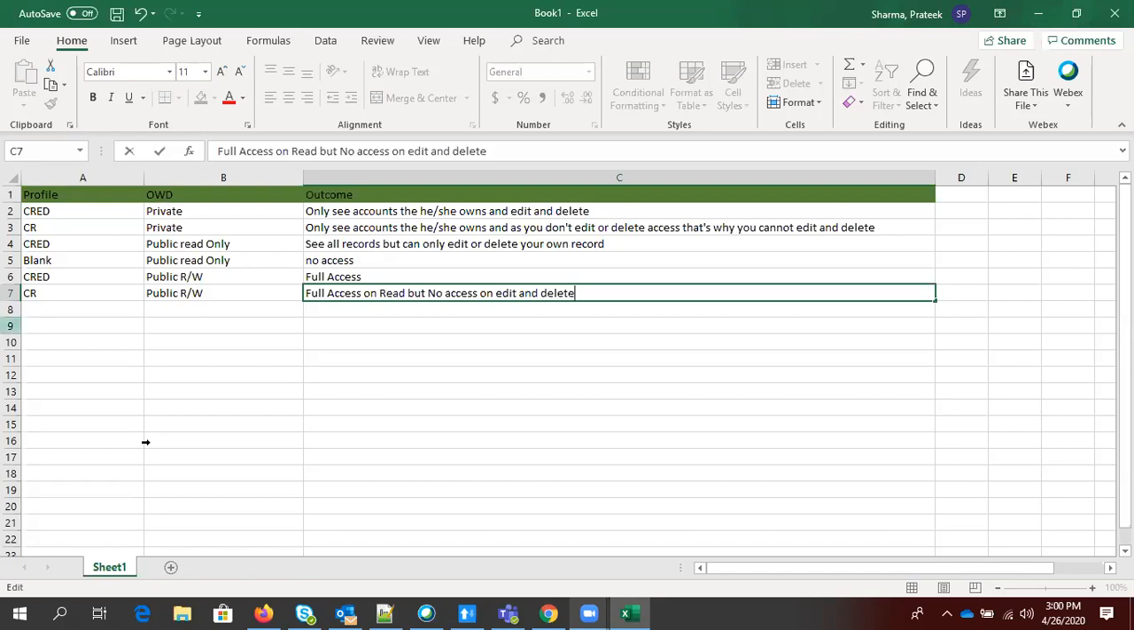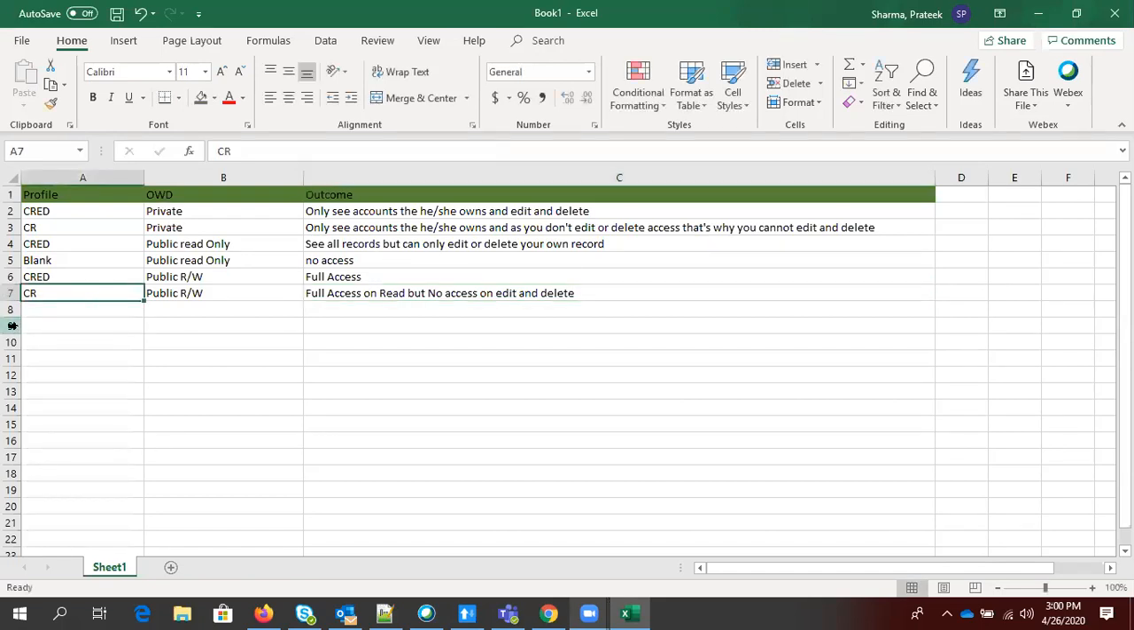Let's say your profile permission is create and read. It means you don't have edit or delete permission for that table. But the OWD setting is public read write, which means you can see or edit anyone's record. Correct. But as you don't have edit or delete permission, you can only see all the records but cannot edit or delete, right?